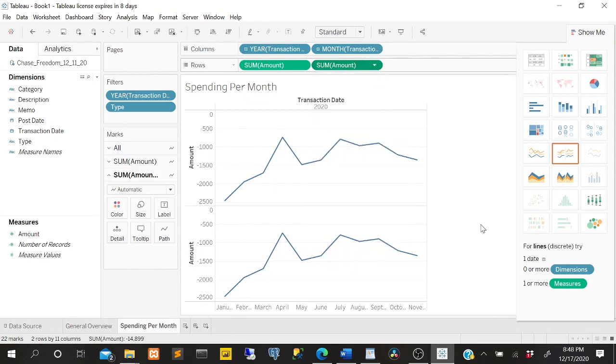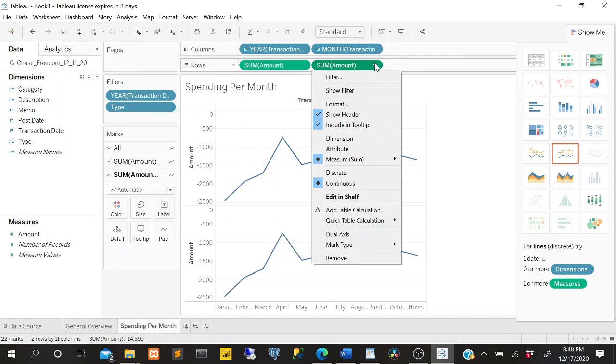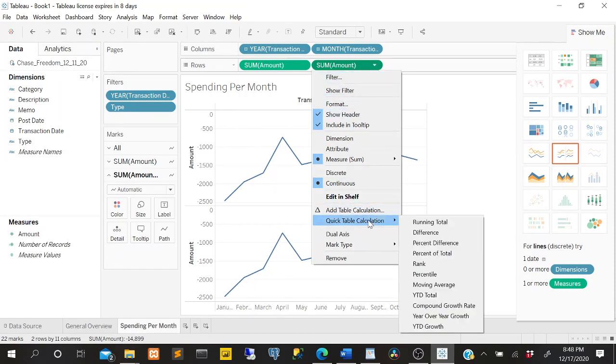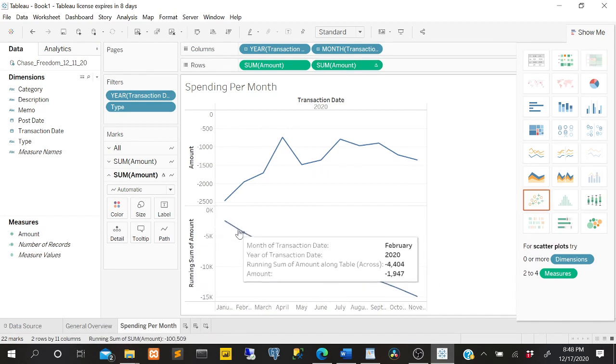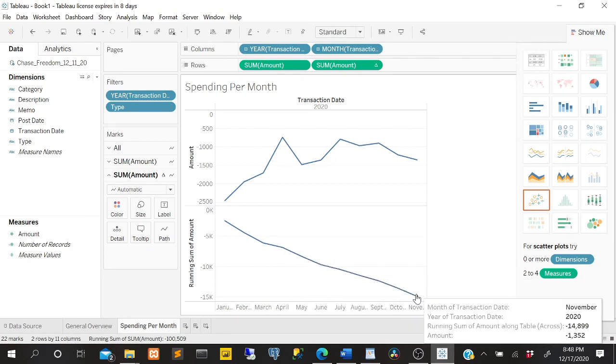And then, see, now we have 2 graphs side by side. Now that we have this, we could do some calculations on them. So we're going to go into the part that makes it really easy for finance. We're going to go to quick table calculations. I'm going to click running total because that's what we want. See, now we're cooking. Now this shows us the total in November that I spent nearly $15,000 on my credit card. Okay, not too bad.